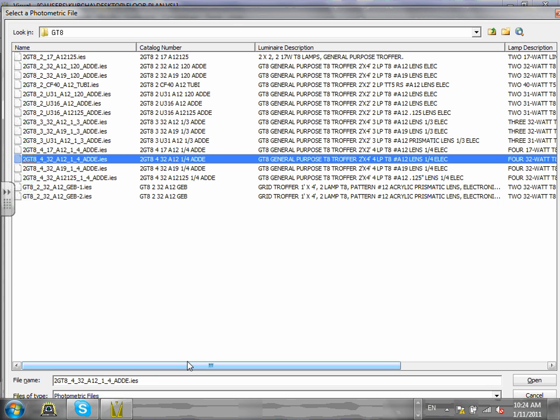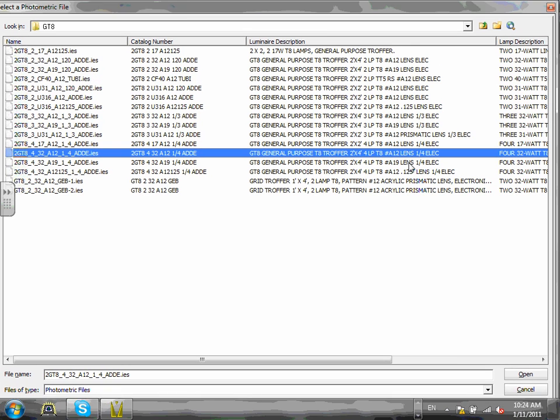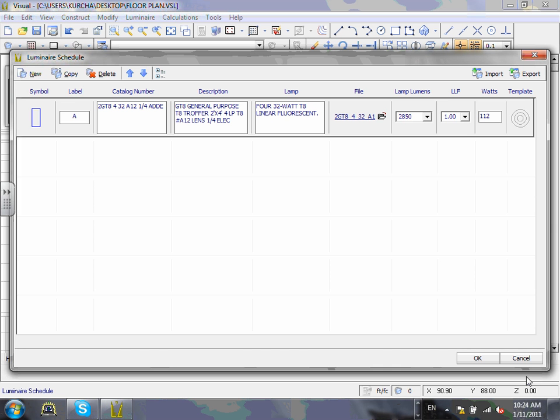Okay, let's say this is our baby, and I'm going to open it. Now it's loaded. When you open it, it loads it into your schedule. Now this fixture is ready to roll and be used. You're going to do the same thing for every fixture in the schedule. And that's kind of where the art is, guys.